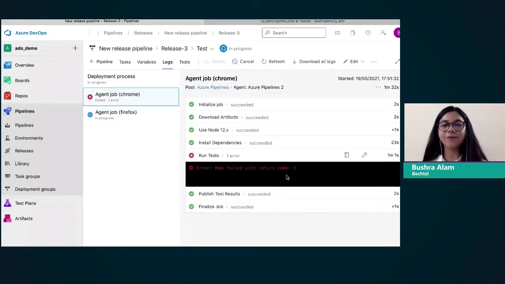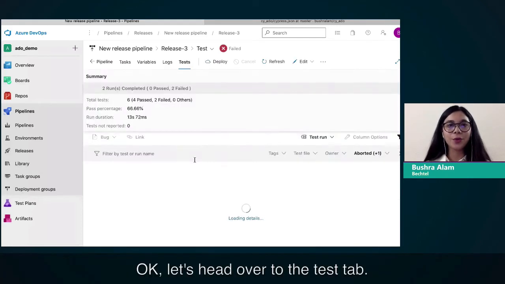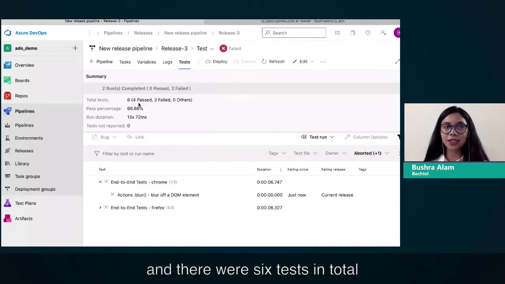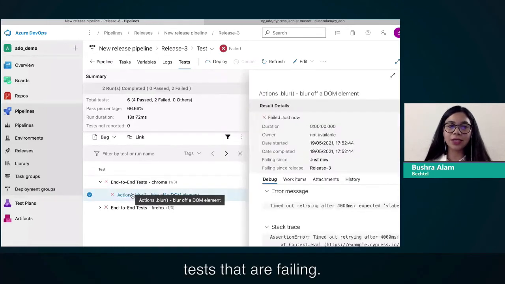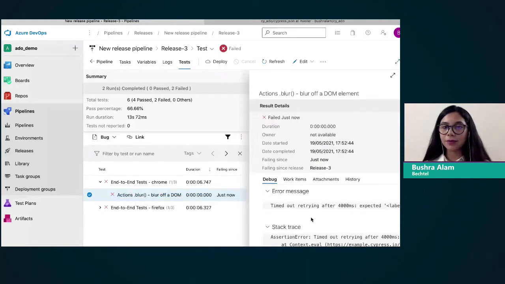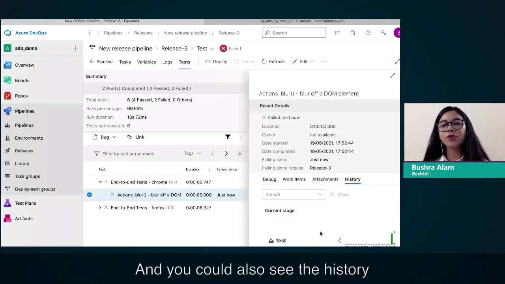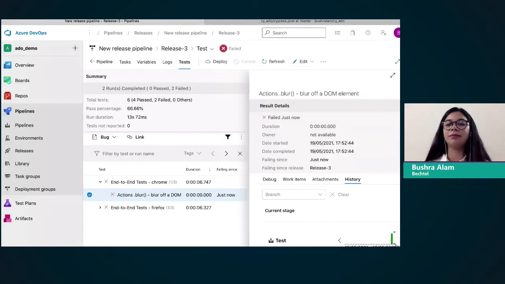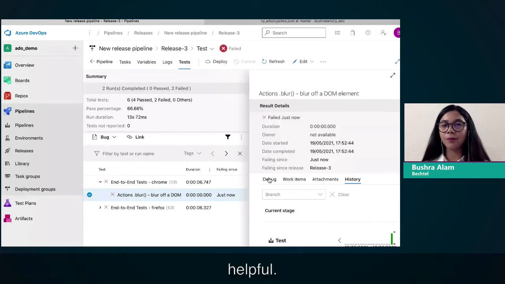Okay, so our test failed as expected. Let's wait for Firefox. It's done. Okay, let's head over to the test tab. So it says 2 runs, and there were 6 tests in total. 4 of them passed, 2 failed. Okay, so these are the details of the tests that are failing. So we have the stack trace, the error message here, and you could also see the history of, like here it says it was passing here and then started to fail. So that could be really helpful.